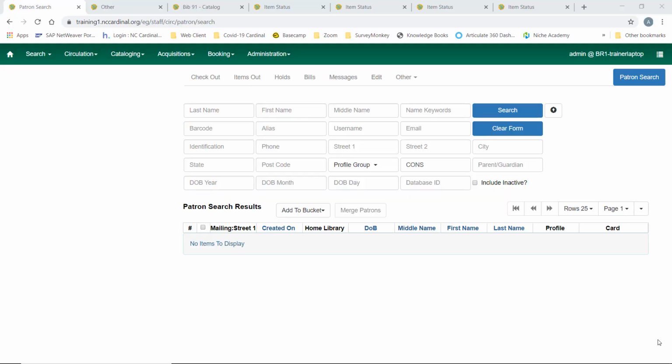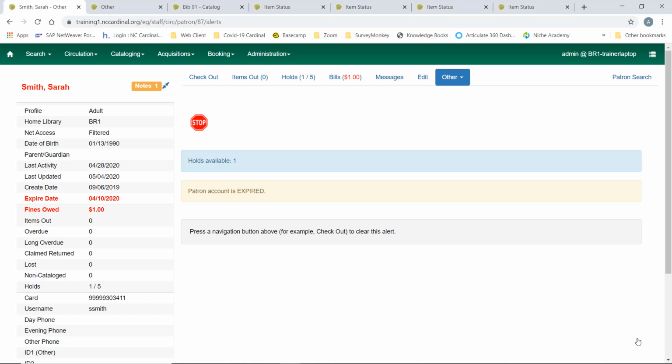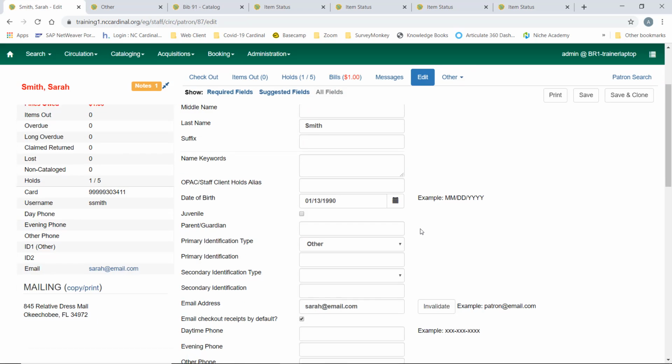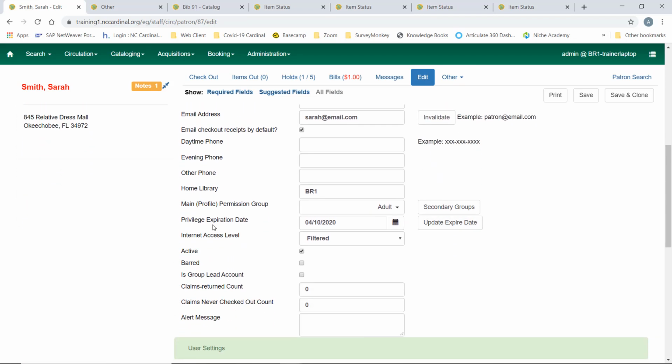Let's take a look at some of the common updates that we might want to make in a patron account. You can see this patron has a couple of alerts. One is that a hold is available. The other is that the patron account is expired. So if we want to update the patron account, we go to the edit screen and scroll down to the privilege expiration date. So the patron's account expired April 10th.